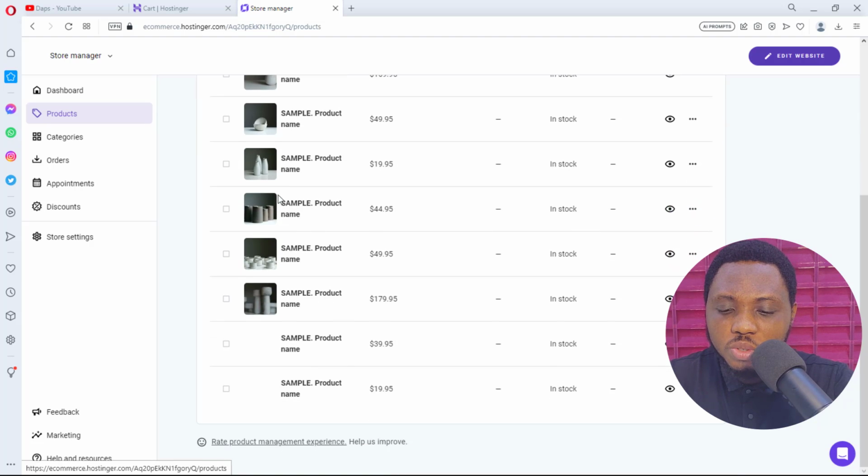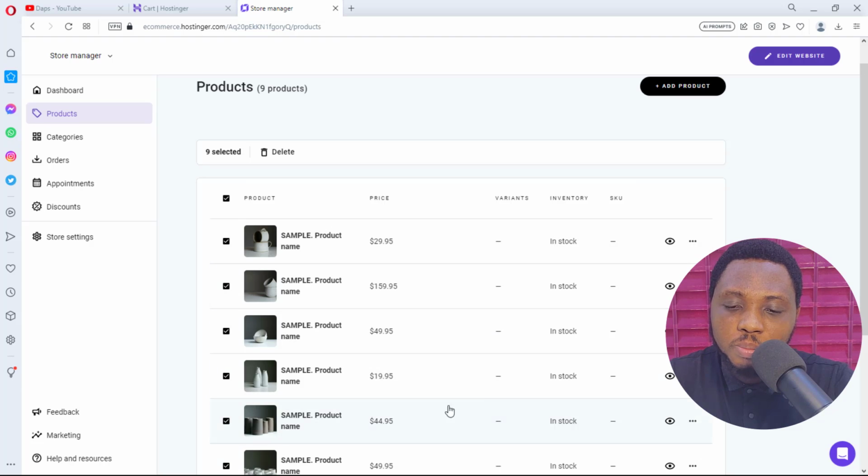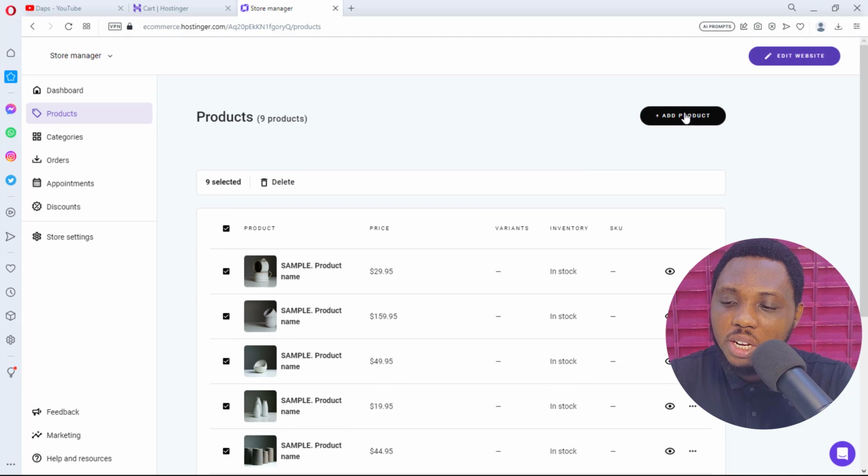But in case you want to delete, all you have to do is just hit this button here to highlight all the products there. You can just hit the delete button and every product on your store will be deleted. And then you can start adding new ones. You can just come here, click the add new button, and then upload your images and go through all of them. It's super simple. It's very easy to do. I'm sure you won't have a problem doing that.